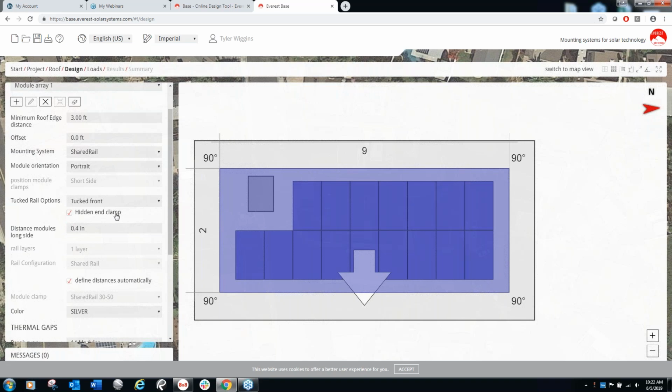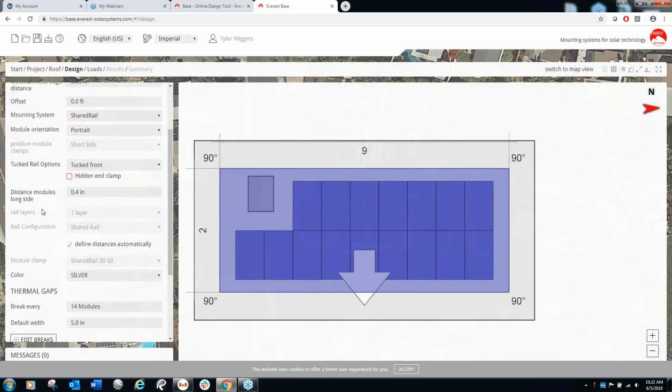We will have the option of moving to a hidden end clamp. We went ahead and coded that into the system, but this product may not be available at your distributor yet. So if you're looking at implementing that product into your system, please get in touch with your local sales rep. You can also feel free to email us at info@everest-solarsystems.com. It really depends on the distributor if this product is available or not. So in this case, I won't be looking at using a hidden end clamp, and we'll continue on.